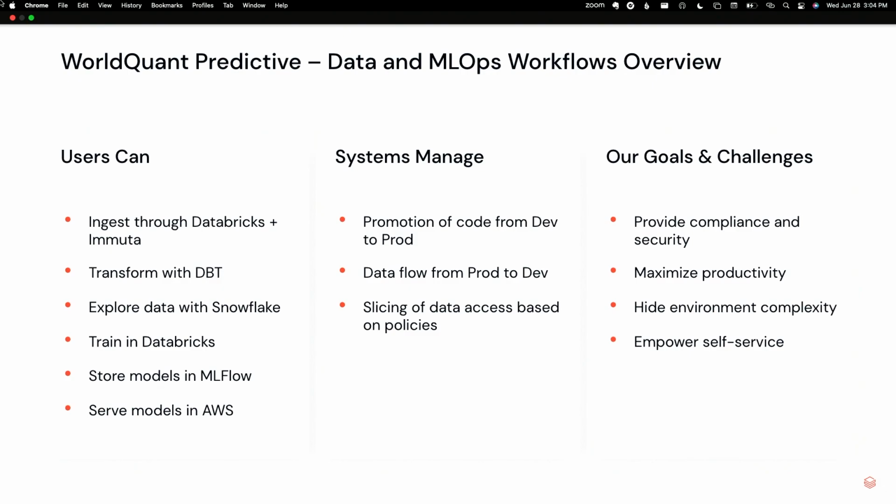And on the right here, you'll see their goals really also being challenges. It's the need to provide compliance and security, but also maximize productivity. It's hiding environment complexity, but at the same time empowering users to self-service and get the data they need.